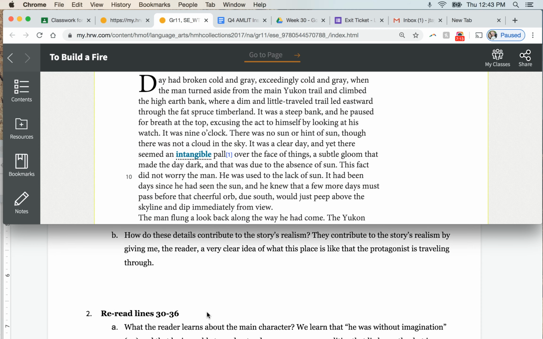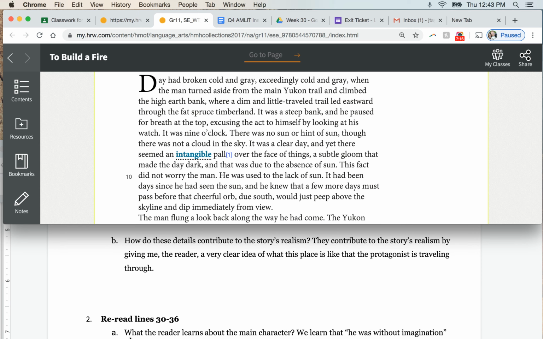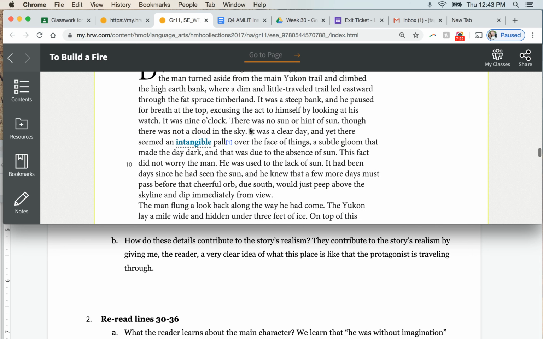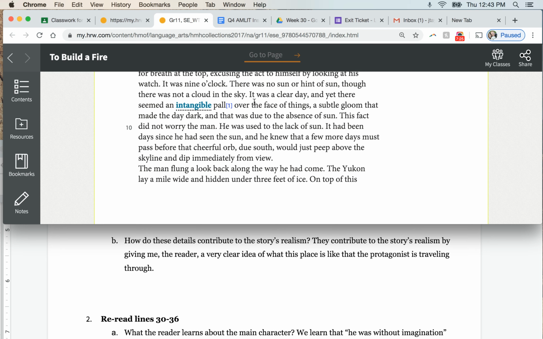And then here, and you can see it's part of the answer here, what does the reader learn about the main character? And this is a little bit further down, lines 30 through 36, but we will continue reading, and then we'll pause to discuss that once we get there.